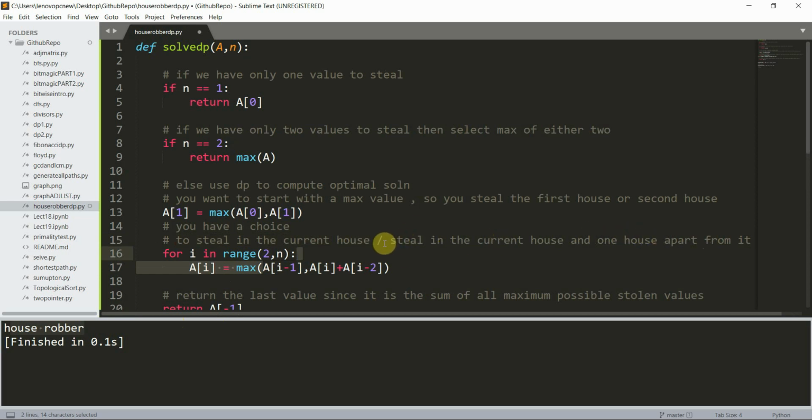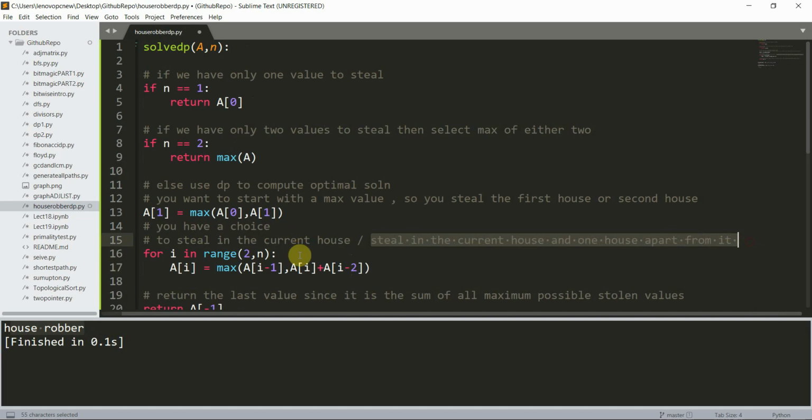Okay, so I'll explain this more efficiently. You see, a of i is a max of a of i minus 1, comma a of i plus a of i minus 2. So steal in the current house and one house apart from it. This defines this case, a of i plus a of i minus 2. Else, a of i minus 1: either steal in the previous house, or steal in the current house and one house apart from it.